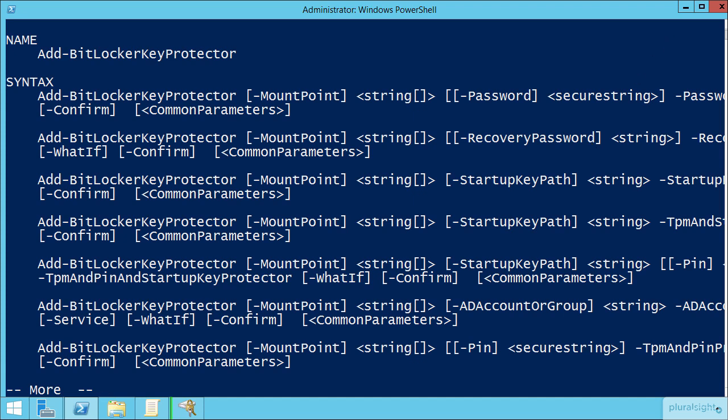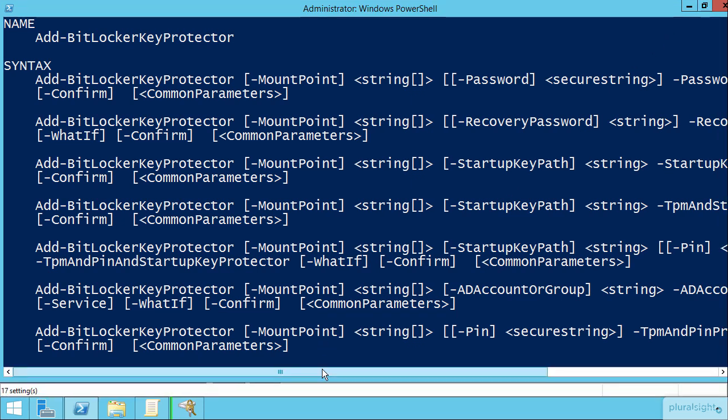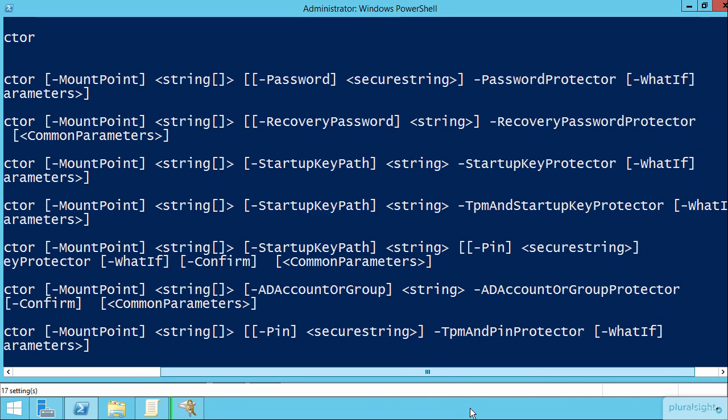And if I maximize this, I can scroll over just a bit just to show you that these same protectors that you saw me reference in that parameter just a second ago are represented here. So our password protector, our recovery password protector, which we'll talk about here in just a second. The startup key protector, if I had that separate USB key. And then down here, if I had the TPM, I could use the TPM and startup key protector. Also, here's the AD account or group protector if I wanted to associate an Active Directory group with the encryption on this drive.